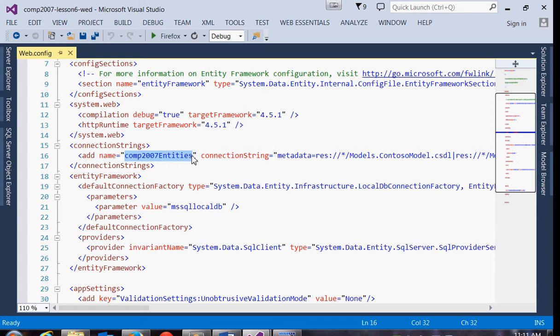In a few weeks, when we get into using authentication and security with .NET, there's a built-in package called ASP.NET Identity, and it will look for a connection string that has the name default connection. So for today we could leave this as COMP2007 entities, but I know moving forward in a few weeks we're going to want that connection string to be called default connection. So I'm actually going to change the name of my connection string in web.config to default connection.